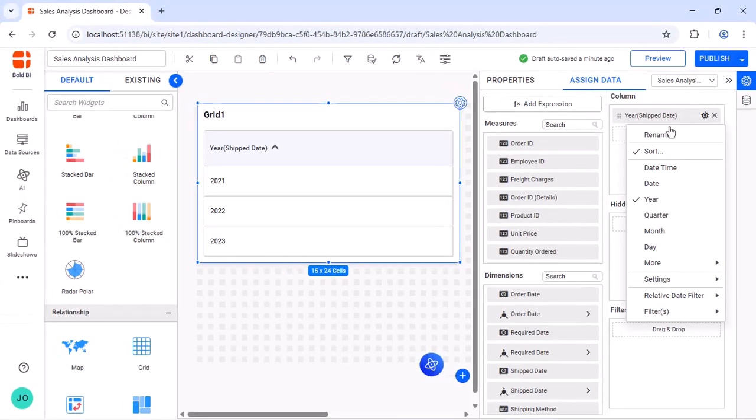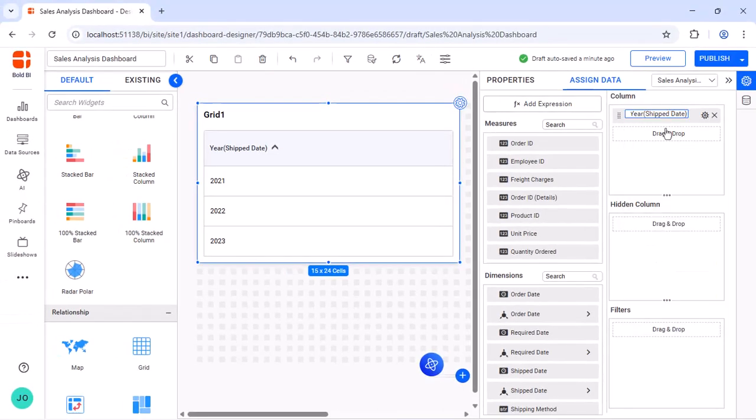To rename your dataset, select Rename. For this example, I'll rename it to Shipped Date. You can see the changes applied to the widget.